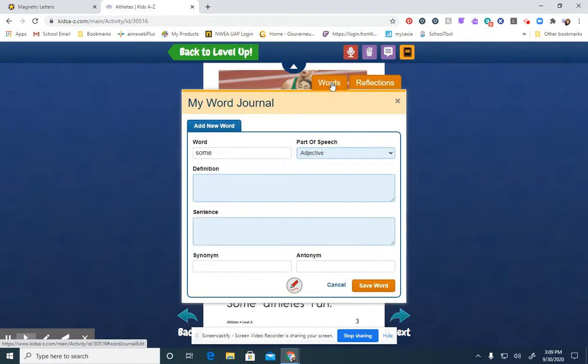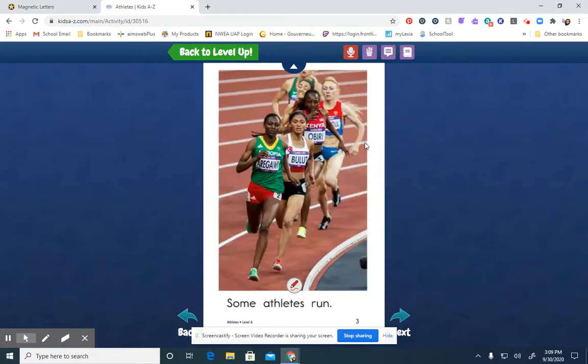Okay. So if that's a word that you want to remember, or it's something that was giving you a hard time. So now that I know that word, I can say some athletes run. And if you're recording that for your teacher, it will record that. Otherwise, you are just reading out loud.